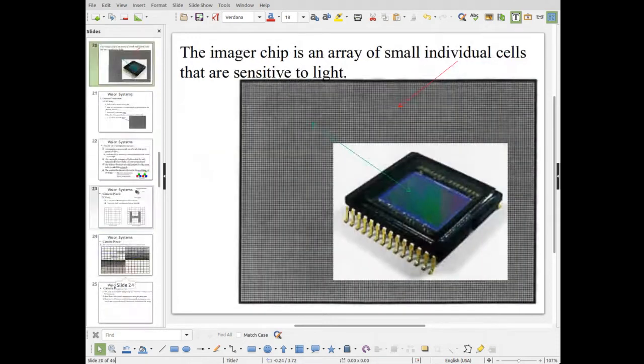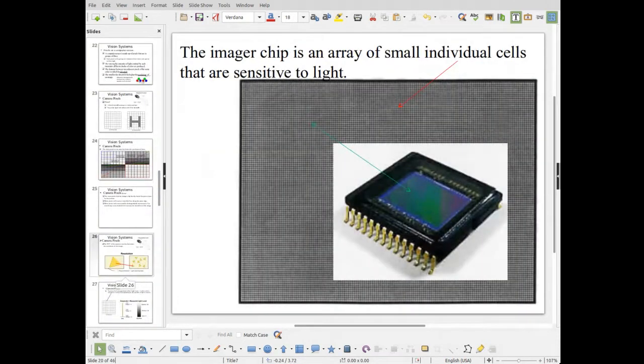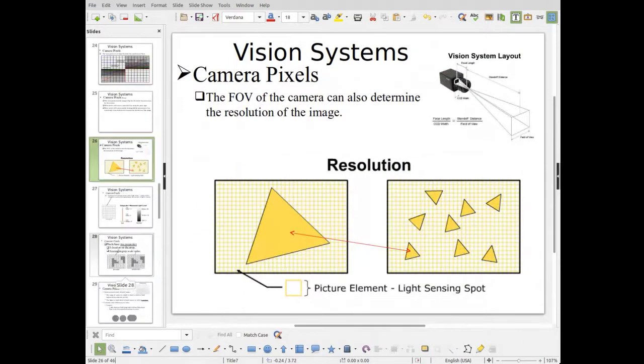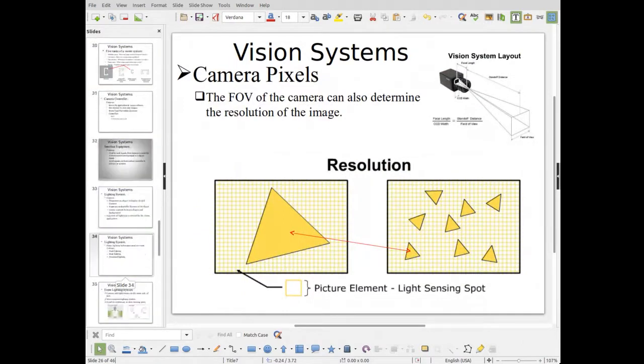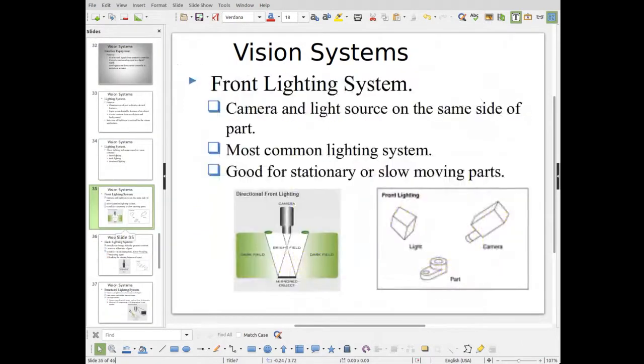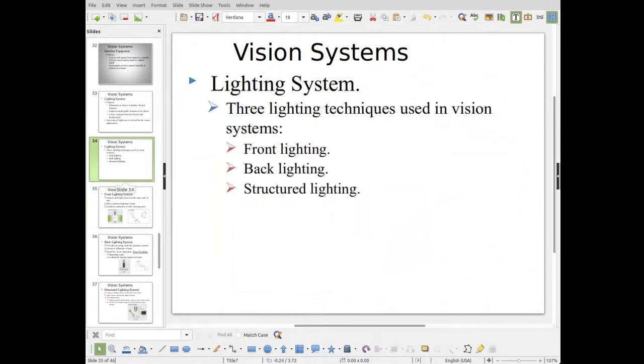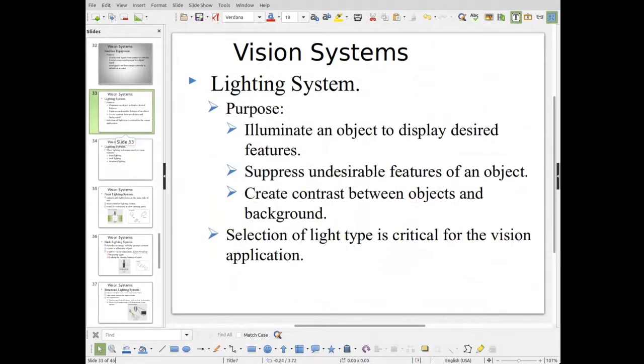I'll come back and talk about these parts here, but since I spent so much time on lighting, I'm going to start with lighting, and I'll come back and look at the other parts. So, the purpose of the lighting system is to illuminate the object to see those key aspects that you're looking for.